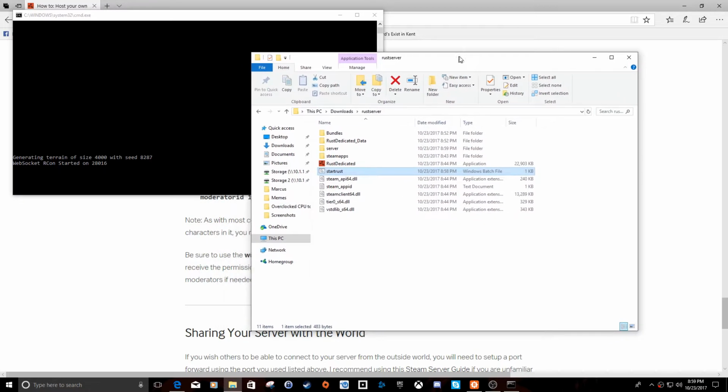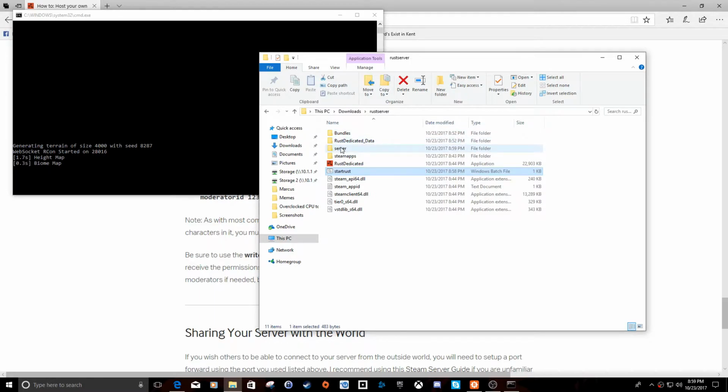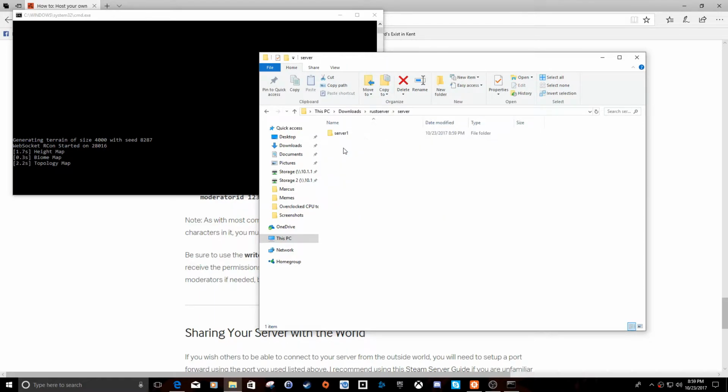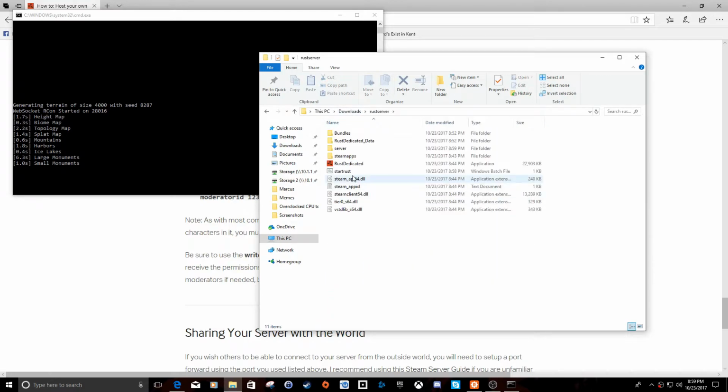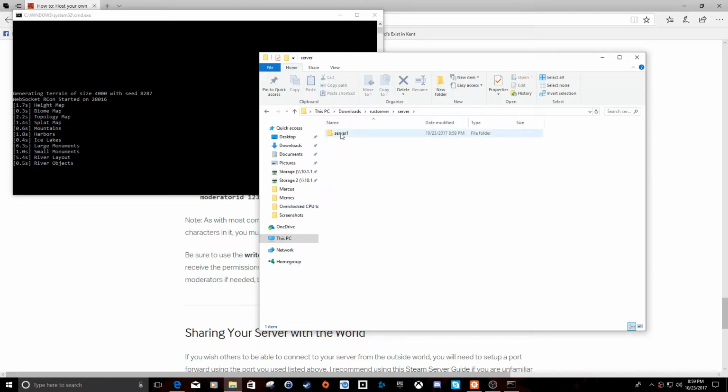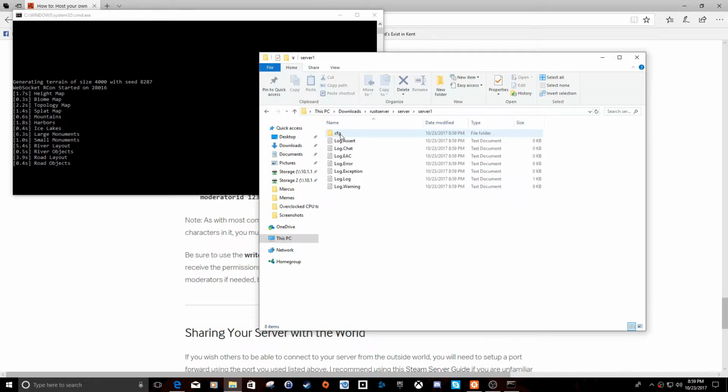Now while this is starting, you can see it just created a new folder here called Server. And there's another one here called Server 1. This is what I was talking about, the server identity. If you're running multiple servers on the same machine, you're going to have multiple batch scripts for those different servers, and you'll change the identity, so you can have like Server 1, Server 2, whatever. We've only got the one.